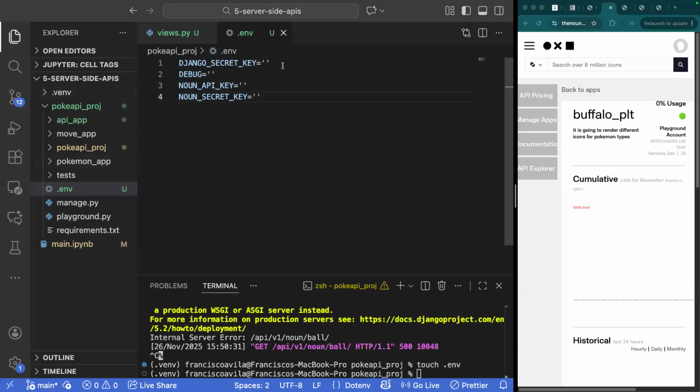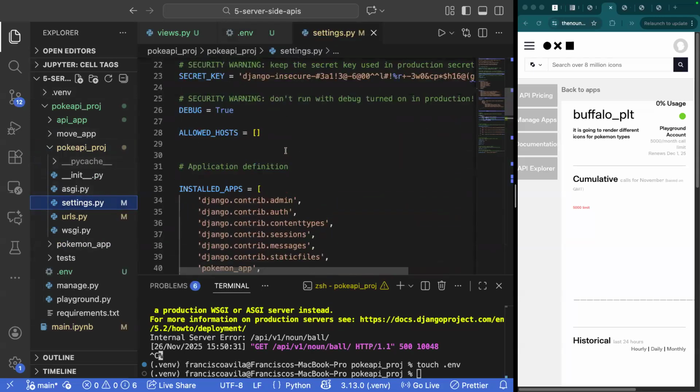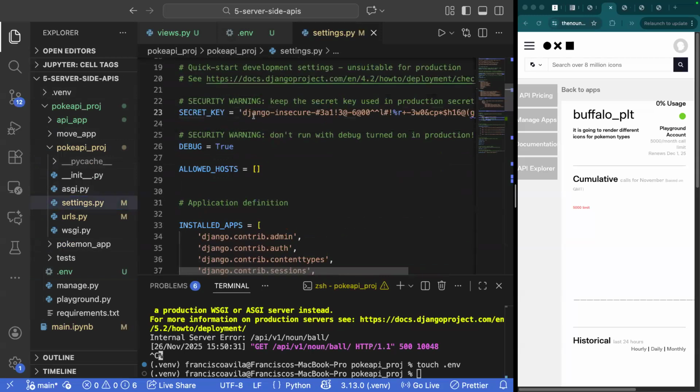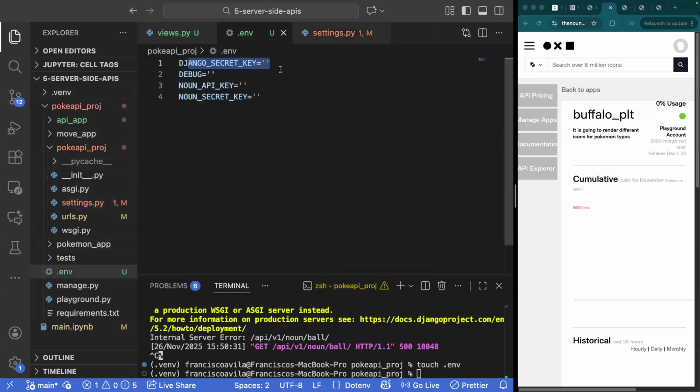Okay, so this Django secret key, we're going to find within the project. I'm going to come over to settings, and here's my Django secret key, which by practice I'm just going to go ahead and store in here. Notice that I'm not putting any spaces between the variable and the value that I'm storing. Do not put spaces in between these. For debug mode, I'm just going to simply ask it to be True.